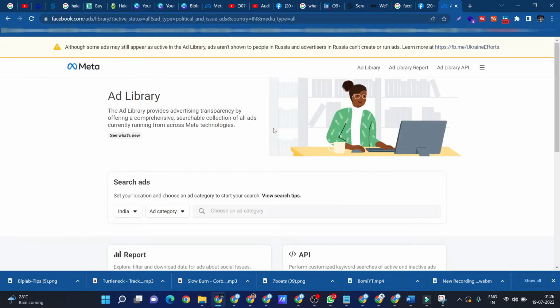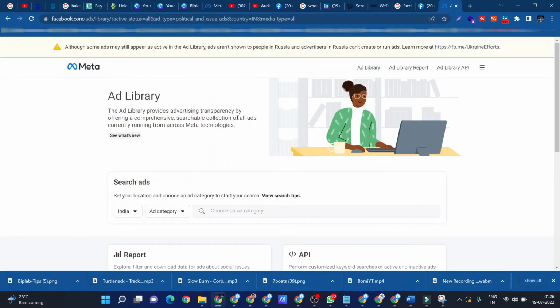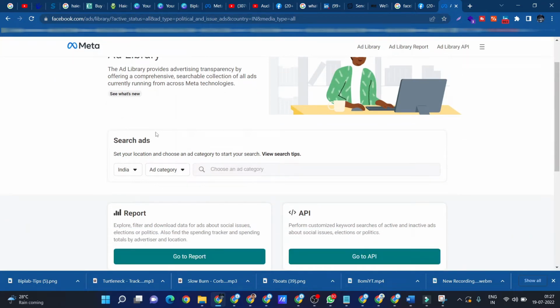Now see, here in this tool, although this tool is not quite visible, Facebook has not publicized this tool quite heavily, so only a few people will know, the pro marketers will know. But let me show you the benefit of using this tool.